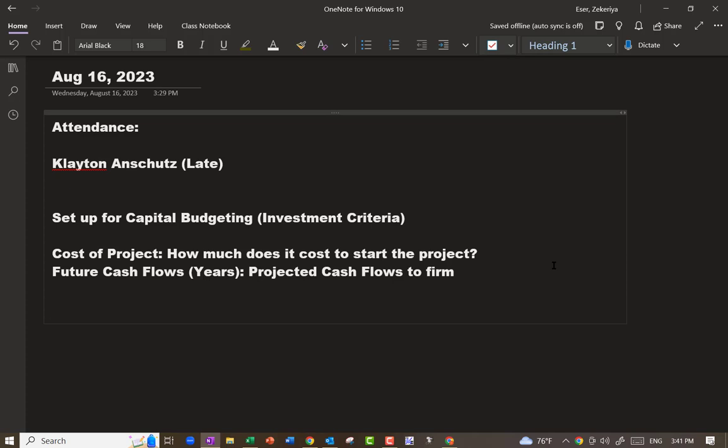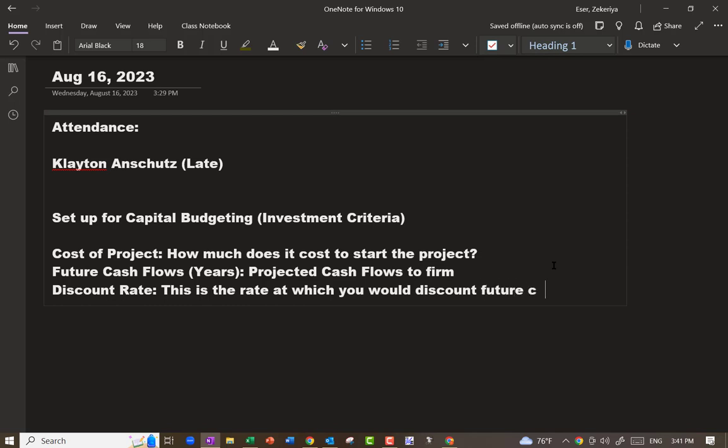We're going to have a discount rate. This is the rate at which you would discount future cash flows. Obviously, $1 today is not the same thing as $1 tomorrow.